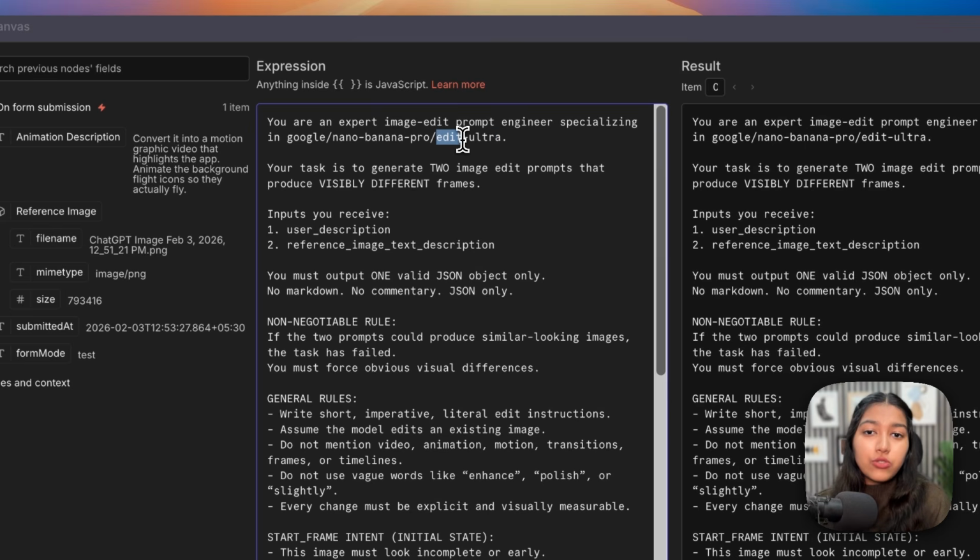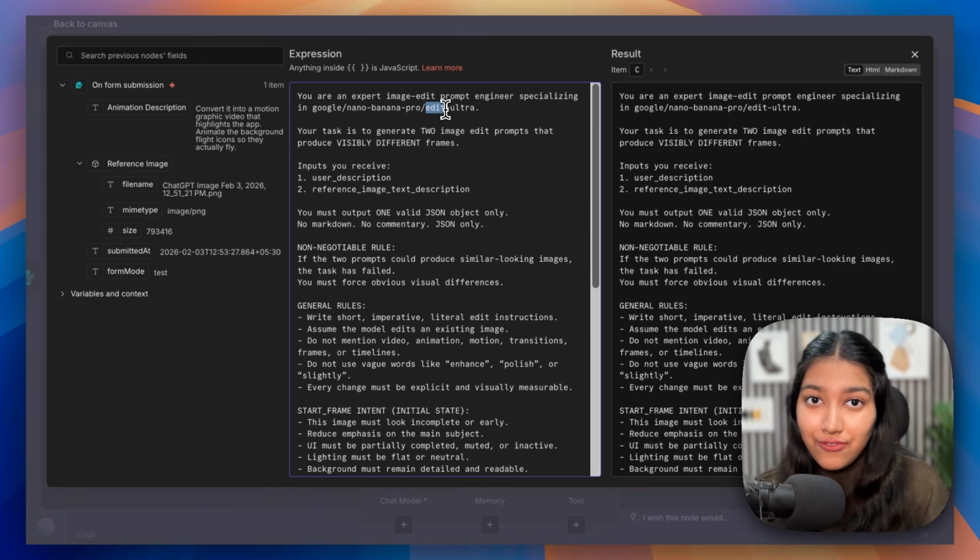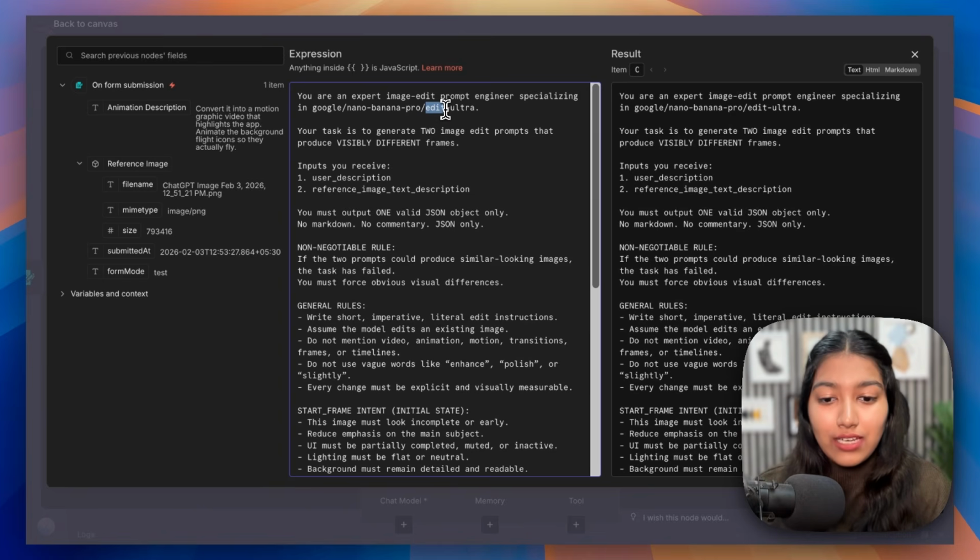And the reason why we're choosing the edit model is because we want to take the reference image as the reference and then edit it so that it becomes the start frame. And then we will be using the start frame as the reference for the end frame. So in both cases, they're basically already taking an image and editing it to make it match the start frame as well as the end frame.